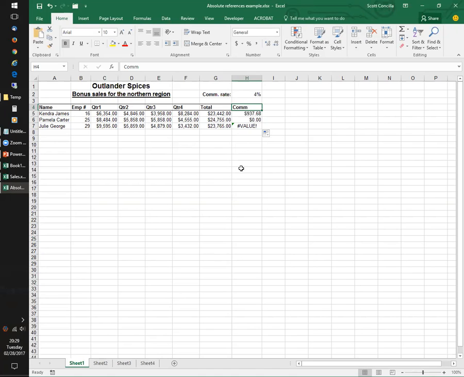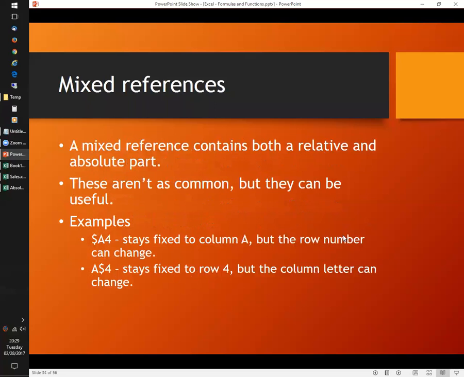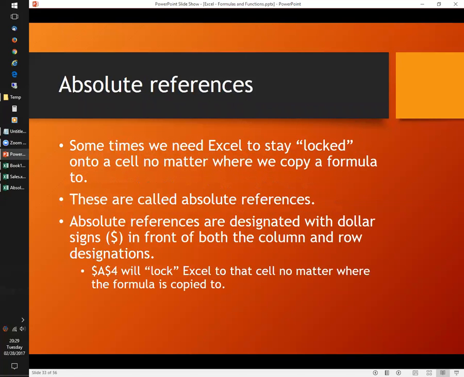So the problem is, with this formula, I need part of it to adjust and part of it to not. And the part that we need to stay fixed is the H2, right? We need to keep referring back to cell H2, but I want the other ones to change. Well, how do I do that? That is where we have something called an absolute reference. Sometimes we need Excel in a formula to stay locked onto a cell no matter where we copy the formula to. And these are called absolute references.